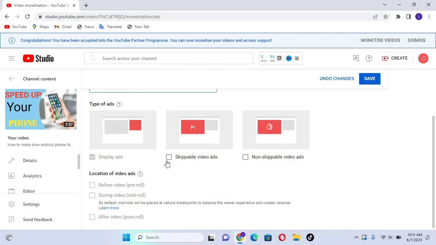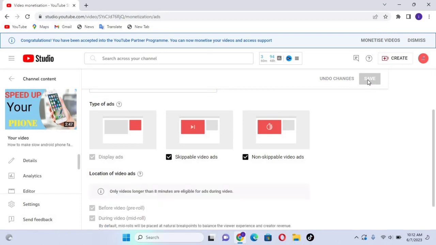So these are the formats here. We have display ads, skippable ads and non-skippable ads. This is automatic because this video is less than 8 minutes, but if we have a video which is 8 minutes or more, you can add your own adverts to it. You can add mid-roll ads, but this video in particular is less than 8 minutes. So after this, all you have to do is go to save and hit save. Then after you save, it will take you back and your advert will show.